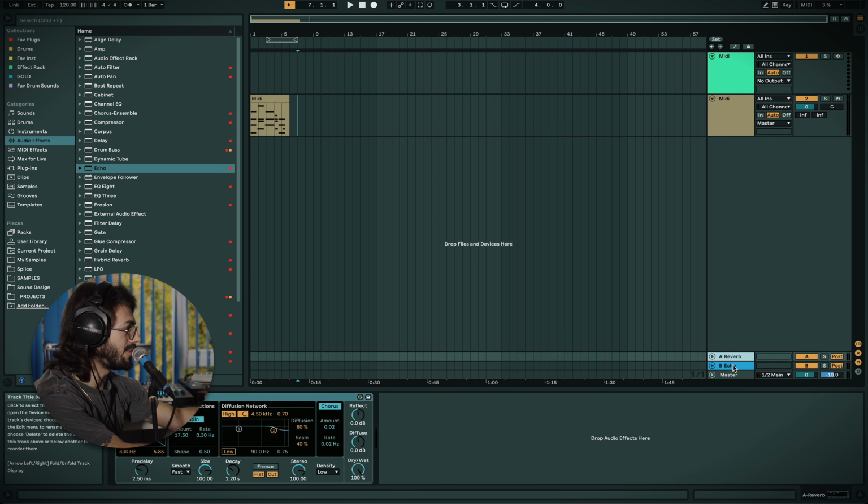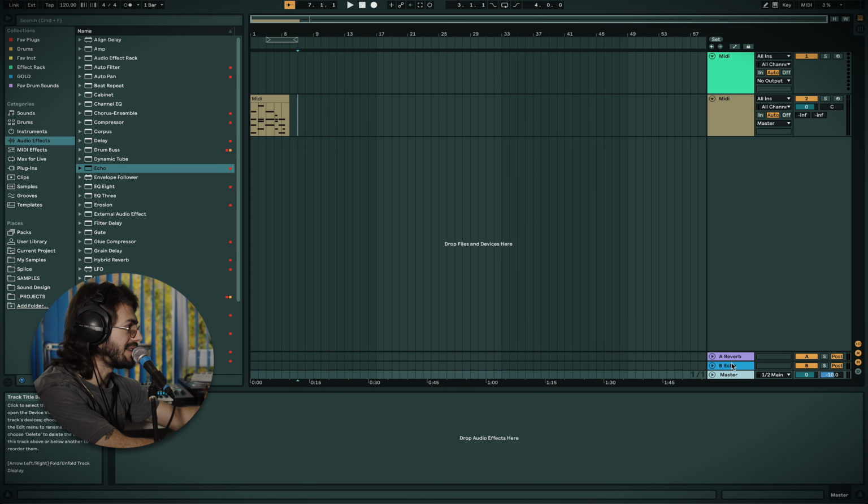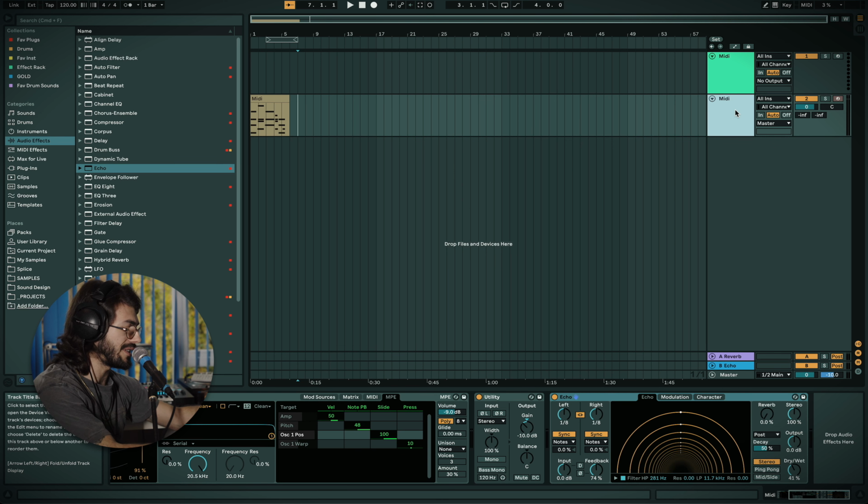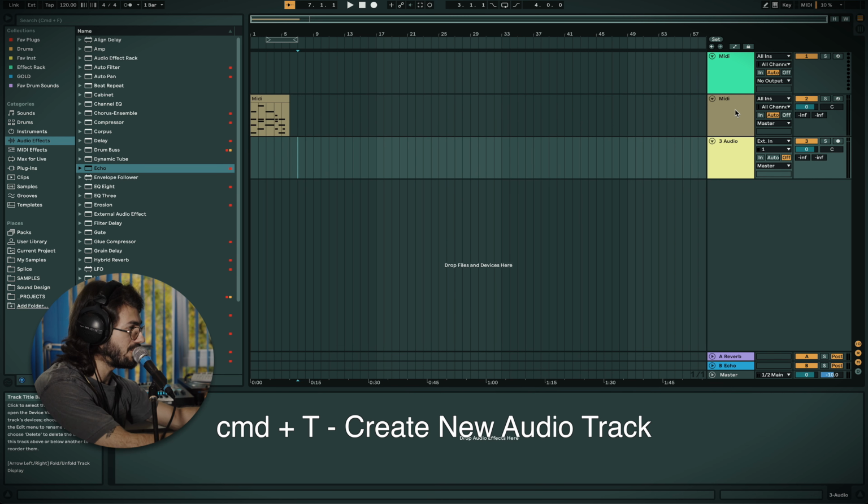Alright, now we've got the right side of the window, right? This is where your tracks live, and you've also got your effects and your master. We'll get into that. But basically, at the top here, you've got your tracks. I'm gonna create an audio track. That's just Command T without Shift, push, create your audio track.